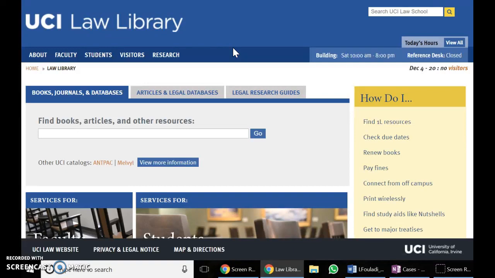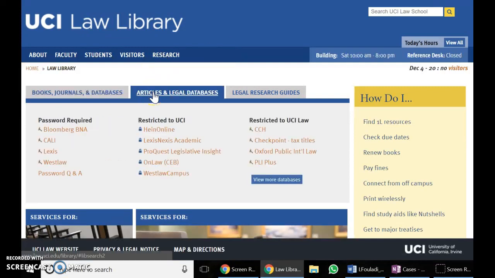So to get to Westlaw, we can start from the Law Library's homepage. Go ahead and select Articles and Legal Databases. Now, as a law student, you have access to the full version of Westlaw. You should have a username and a password that should have been supplied to you during orientation. If you don't remember it or you don't think you got one, please contact the reference librarians. You can stop by the office, call, or email so we can get you set up.